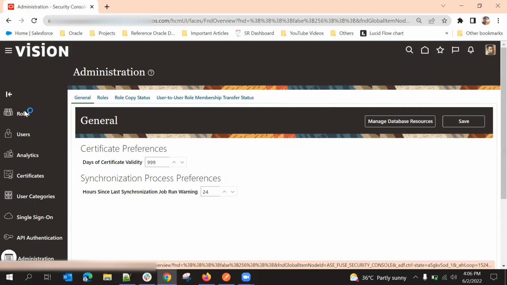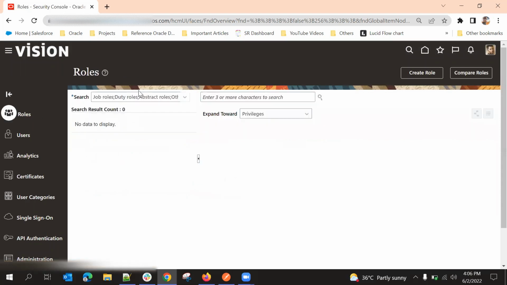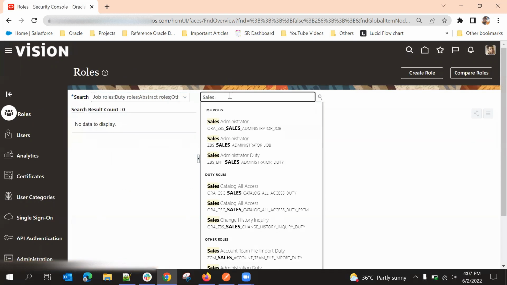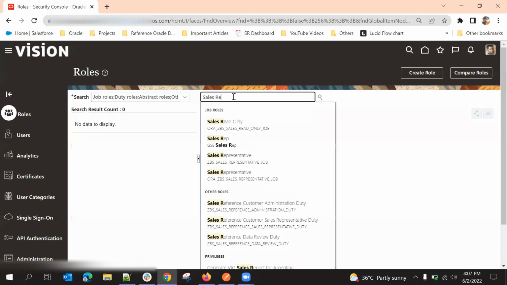The very first tab will give the role information. So suppose sales administrator or sales manager, sales rep, all those roles we can find from here. So if we just give some keywords, the respective roles will be visible.